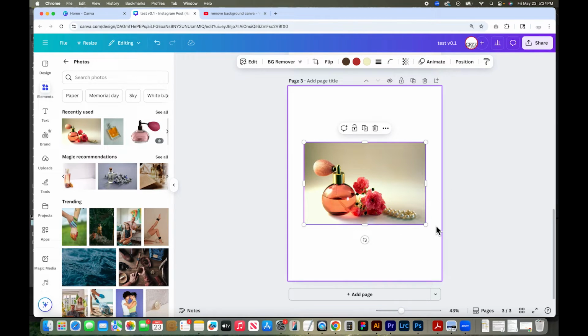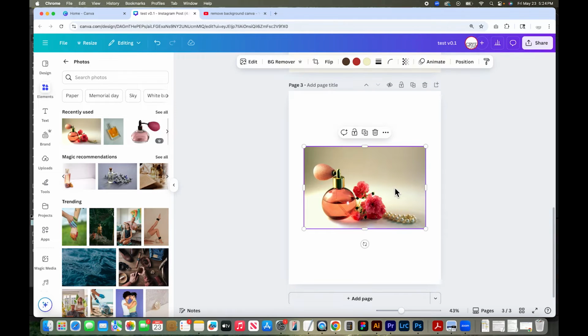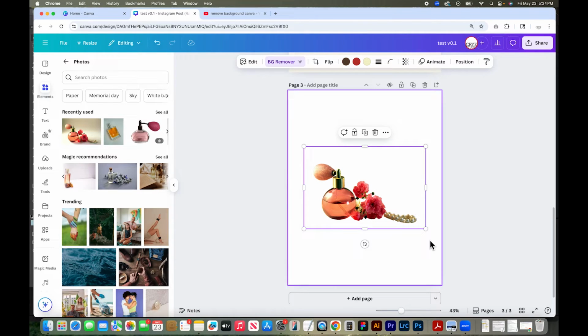If you are a Canva Pro user, there is an option called the Background Remover. And if you click on a photo, you'll see Background Remover right here at the top in your Edit toolbar. It took the whole background out of my photo. This function works best on photos that have a pretty well-defined edge to them.